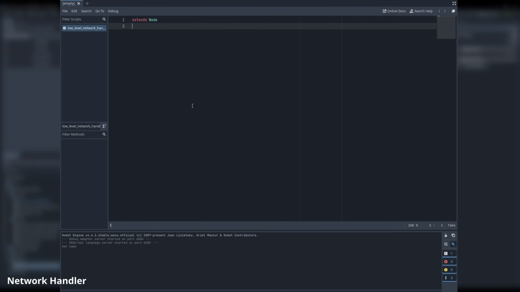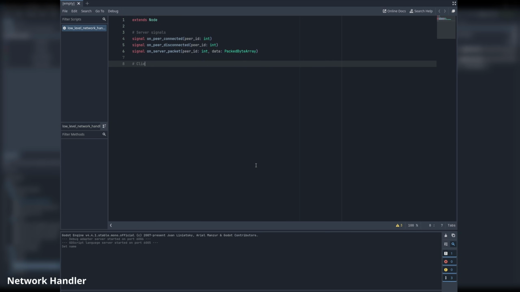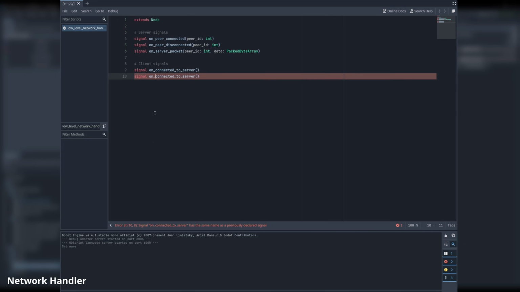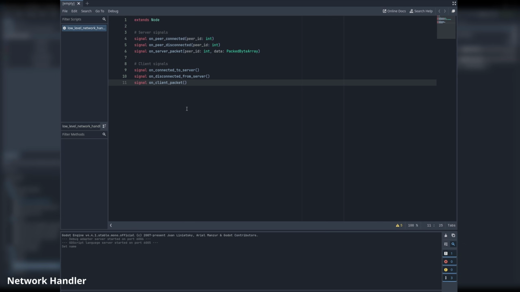Let's start with a few signals and variables we'll be using throughout the script. We need 3 server-side signals: when a client connects to or disconnects from our server, and when the server receives a packet. We also need 3 client-side signals: upon connecting and disconnecting, and when the client receives a packet.